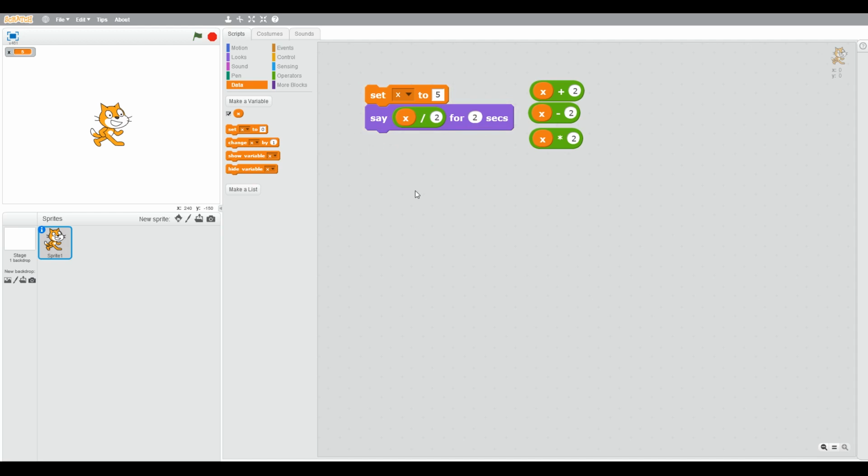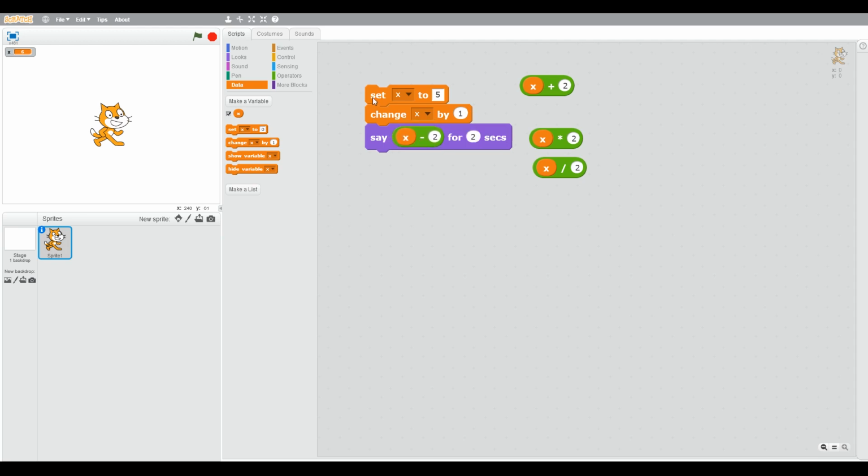So what happens if we want to change the variable? So here we've got x equals 5. We've changed it by 1. We divided that, so that's 6 divided by 2 equals 3. Here x plus 2, so 6 plus 2 equals 8. Here we've got 6 minus 2, so the answer is going to be 4. And then 6 multiplied by 2 is going to be 12. So that's quite straightforward. How about in Python?